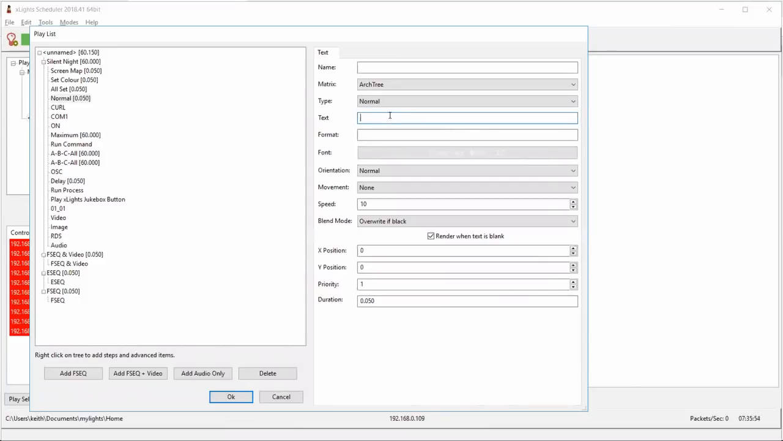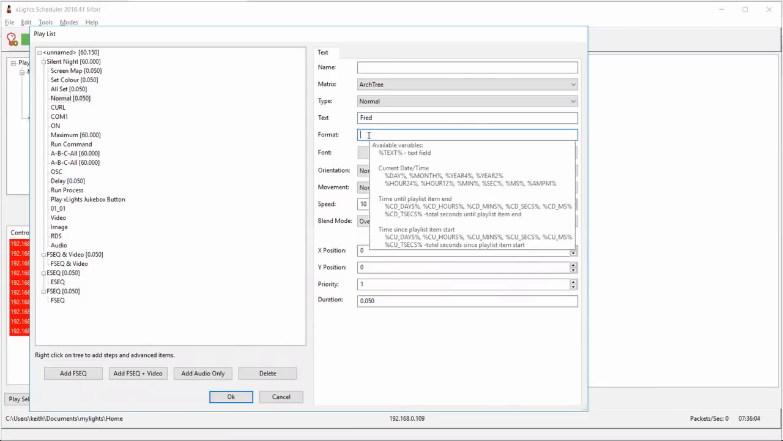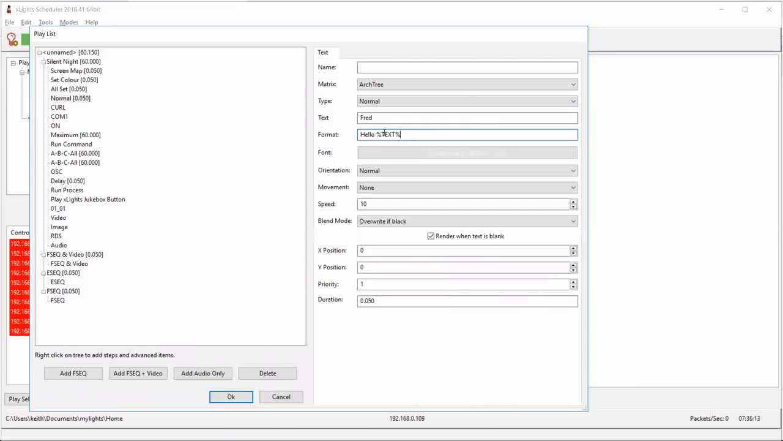The text here is the dynamic element of the text. So you might put someone's name in here, and then the format allows you, this is the actual thing that gets displayed. So you can say, hello, and then %text, and that %text is actually replaced by this thing up here.